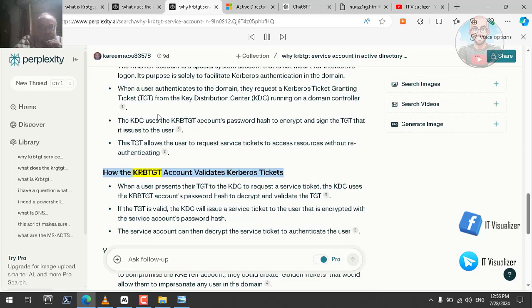How the KRBTGT account validates Kerberos tickets. When a user presents their TGT to the KDC to request a service ticket, the KDC uses the KRBTGT account's password hash to decrypt and validate the TGT. If the TGT is valid, the KDC will issue a service ticket to the user that is encrypted with the service account's password hash. The service account can then decrypt the service ticket to authenticate the user.